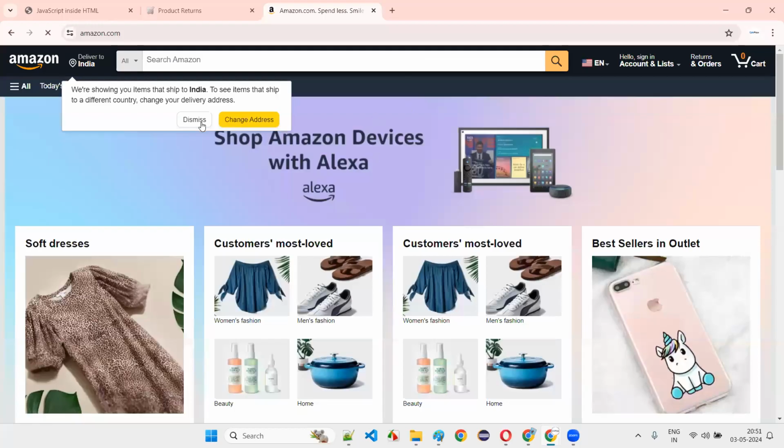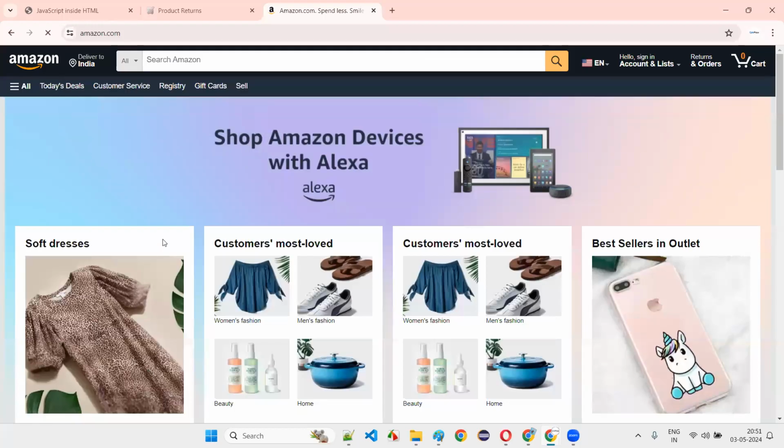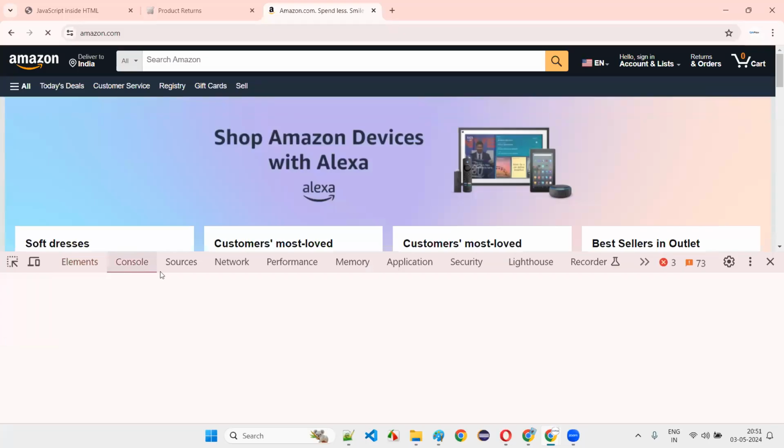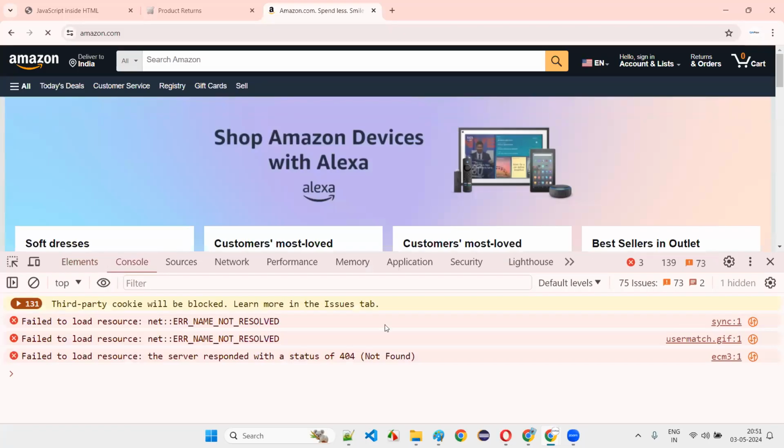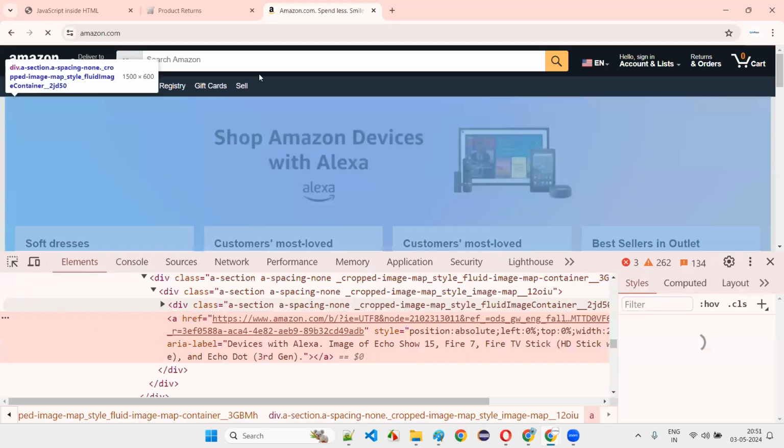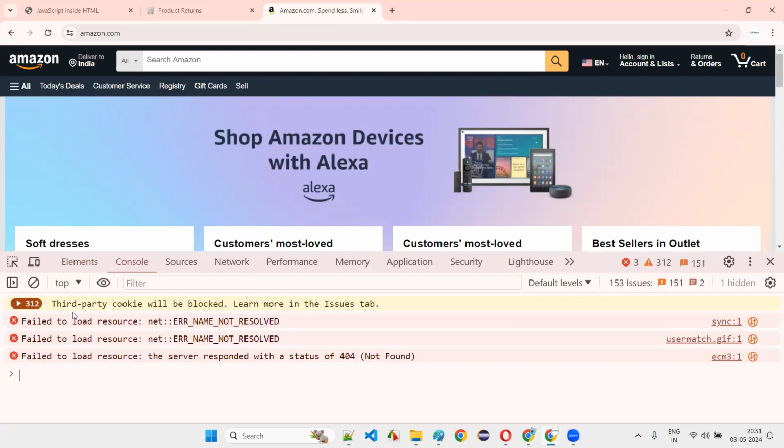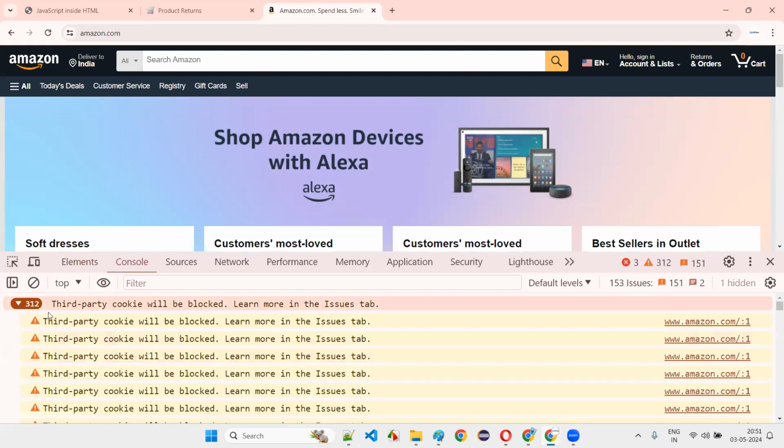Let's see here. Right click here, inspect option. Go to the console tab. You see a lot of logs already have come. Can you see that? Because it's a real application, right? You can see that third-party cookies will be blocked. Learn more in the issue tab. What is this log type actually? Looks like a warning level.